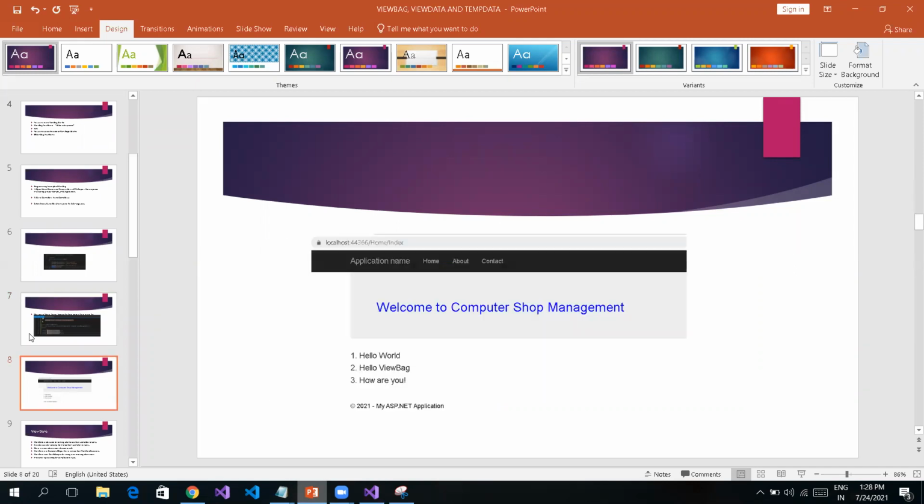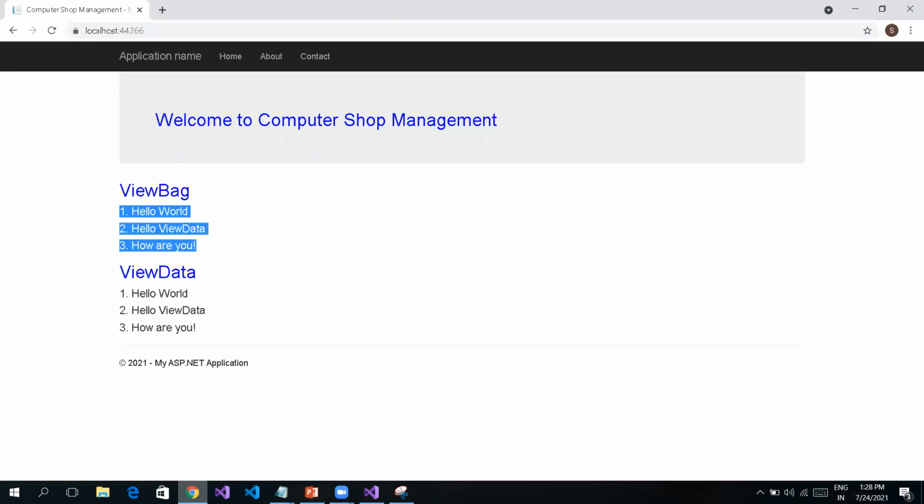So I hope you guys are clear till now. This is the output we saw in the browser. I'll show you one more time. This is the output for ViewBag.